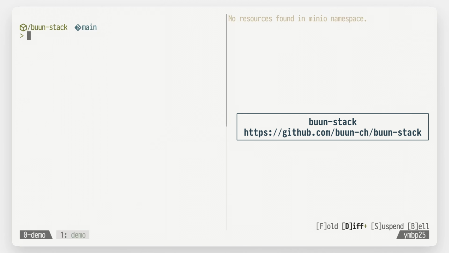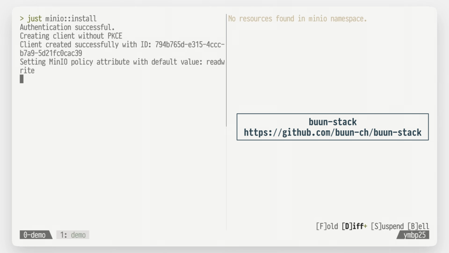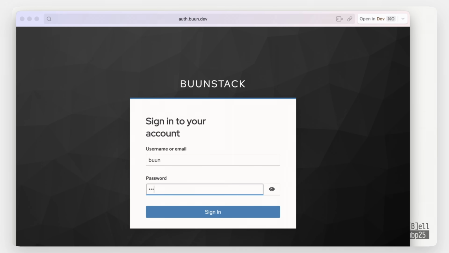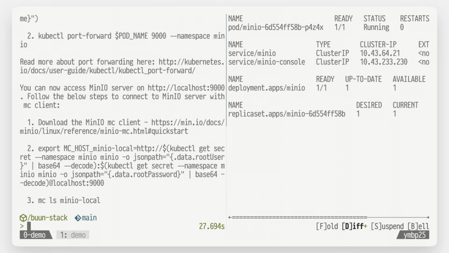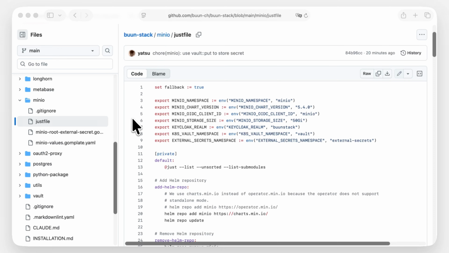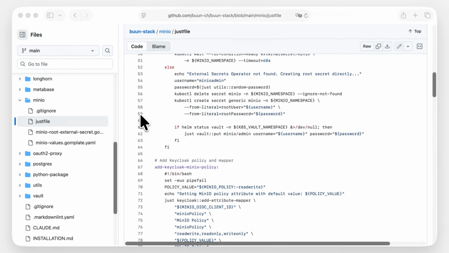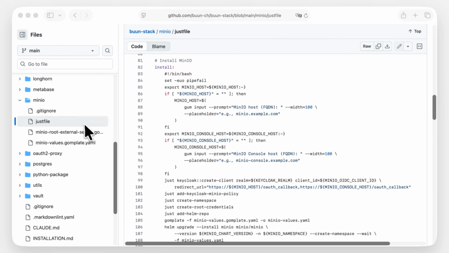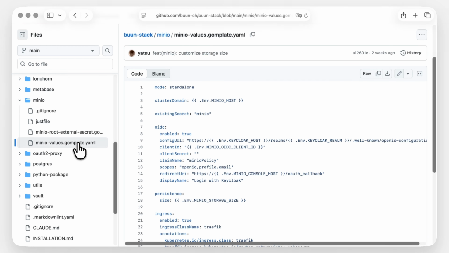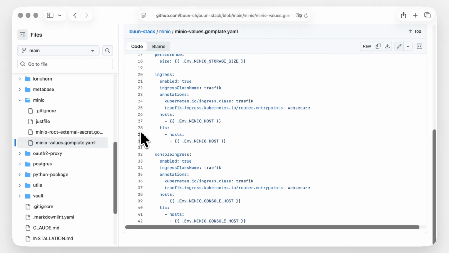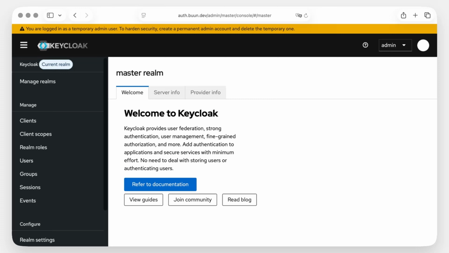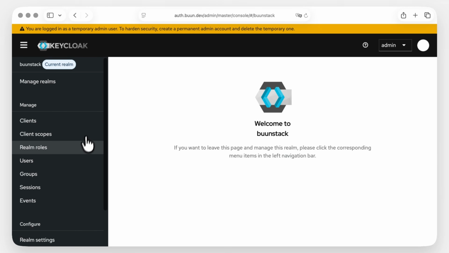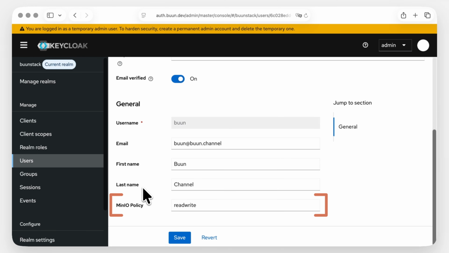Installing MinIO here is straightforward. If you're using Boonstack, run just minio install. Doing it by hand? The justfile in the MinIO directory shows the Helm values and steps. If you expose services through Cloudflare Tunnel, add a public hostname for the MinIO API and console. Authentication is integrated with Keycloak, and you can also manage access policies directly there in the Keycloak admin UI.